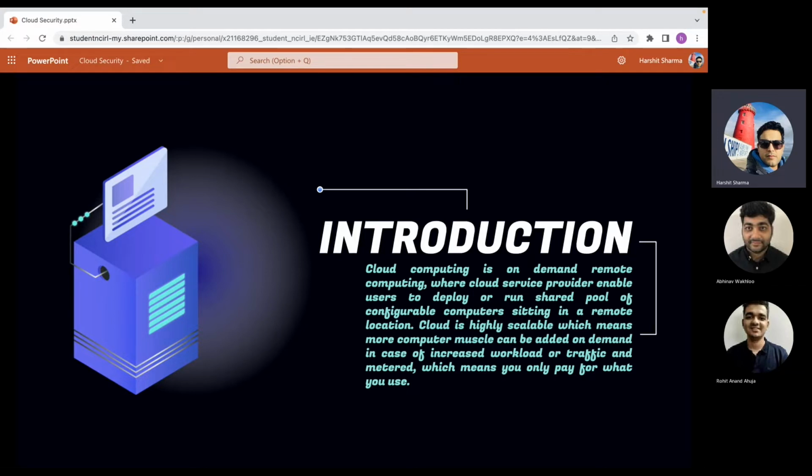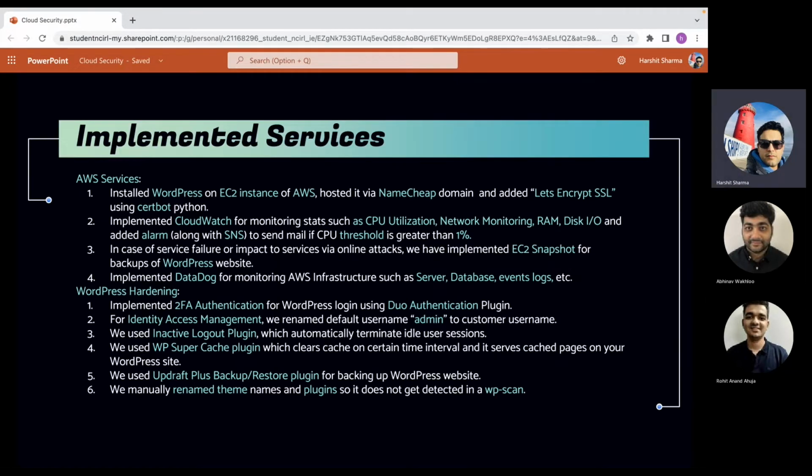Cloud is highly scalable, which means more computer muscle can be added on demand in case of increased traffic or workload. And it is metered, which means you only pay for what you use. For the project, we implemented WordPress on AWS. For the AWS setup, we first installed WordPress on an EC2 instance, hosted it via a Namecheap domain, and added a Let's Encrypt SSL certificate using certbot with Python.